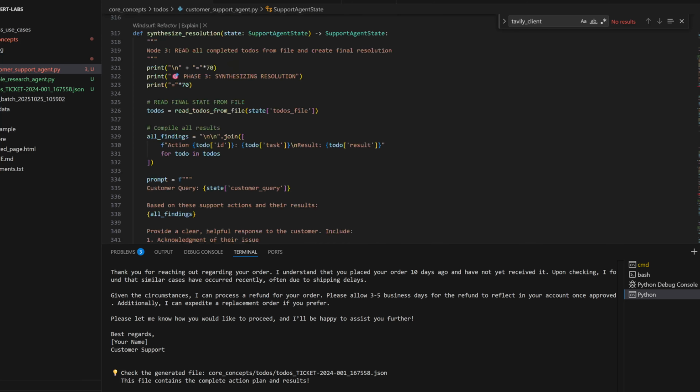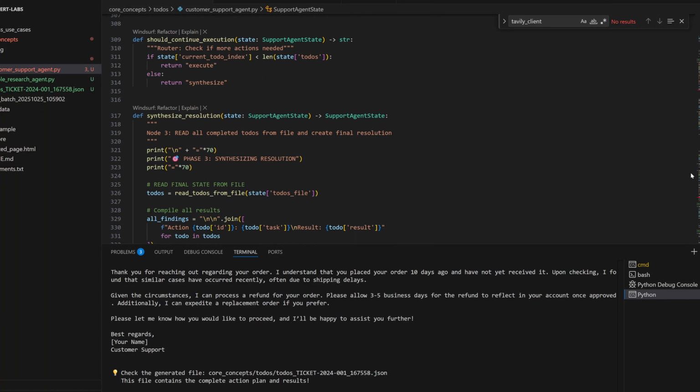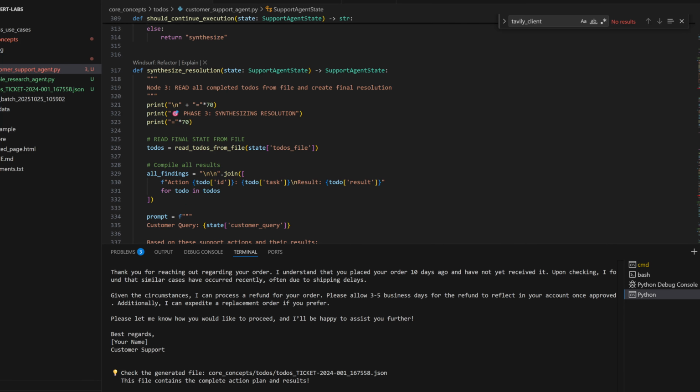If there are to-do items pending, then the conditional edge returns execute. And if there are no to-do list items pending, then the conditional edge returns synthesize. Until then, the execute node is continuously run in a loop. So, for example, if the LLM generates 5 or 6 different tasks or subtasks or to-dos from the customer query, then the execute node will run 5 times and this conditional edge will return synthesize after the 5th iteration.